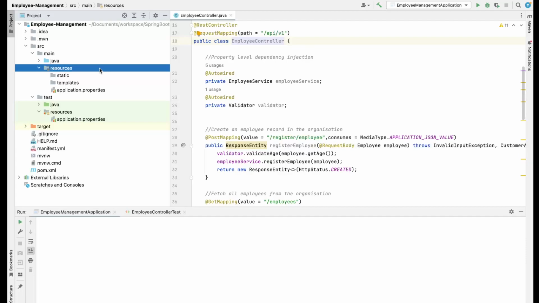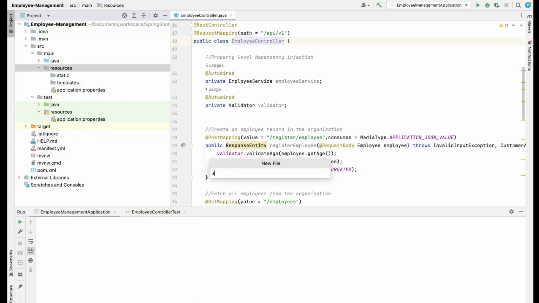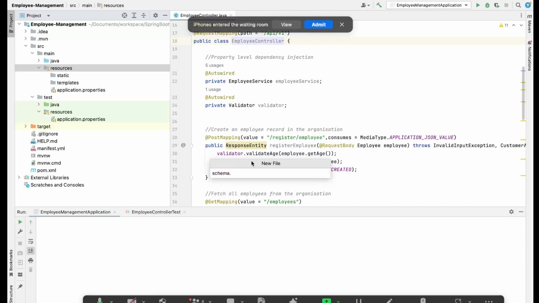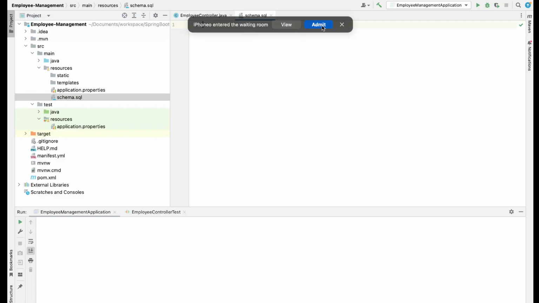Like we had created one employee table for the primary database. Similarly, in the source main resources, you can go ahead and create a file, and you can name this file exactly like this, schema.sql. This schema.sql is where you write your create table script. Remember we had written our create employee table script, right? So we will need to put that same query over here.